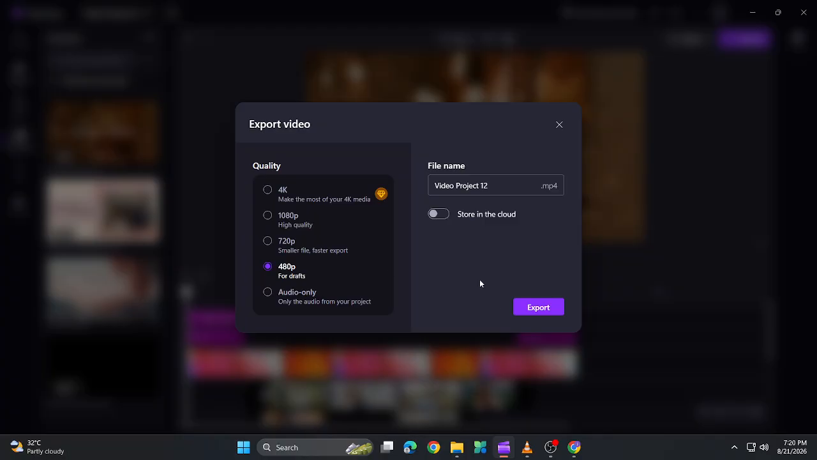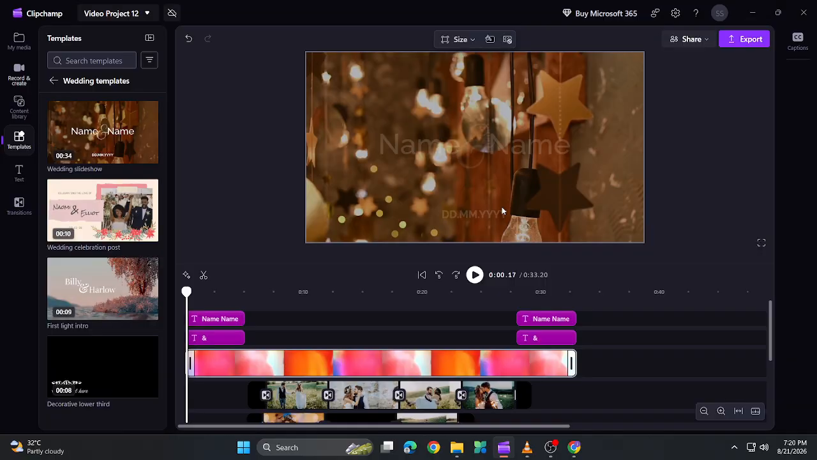And that's how to use templates in Clipchamp in 2026. Choose a template, customize the media and text, adjust the audio, preview your project, and export the final video.